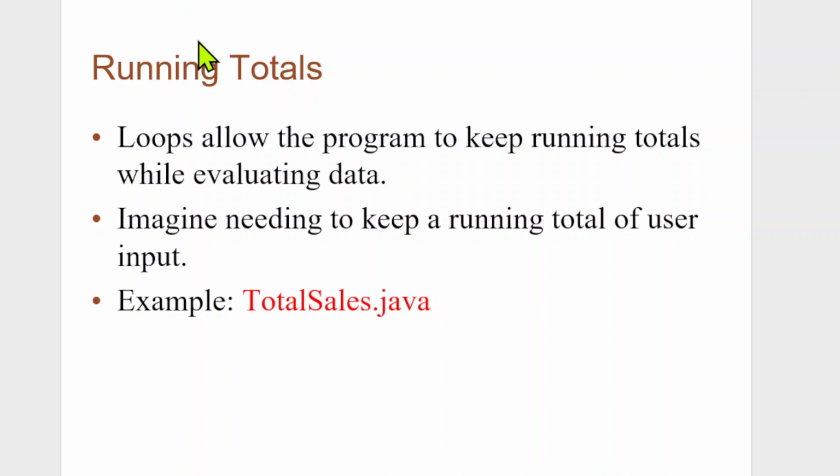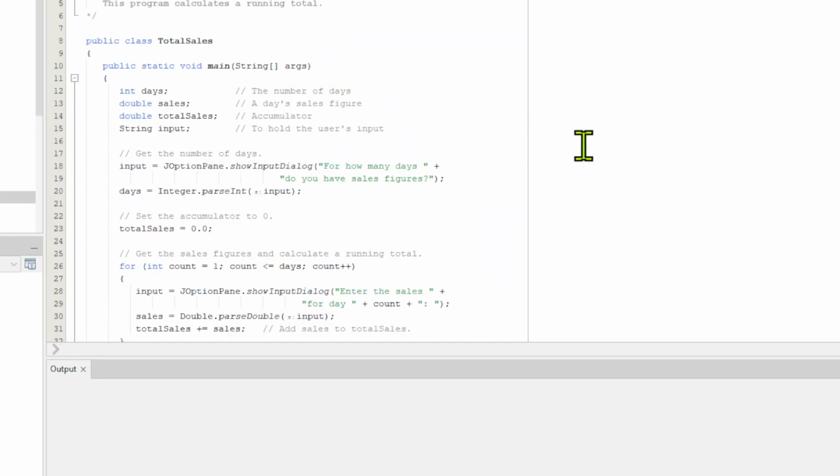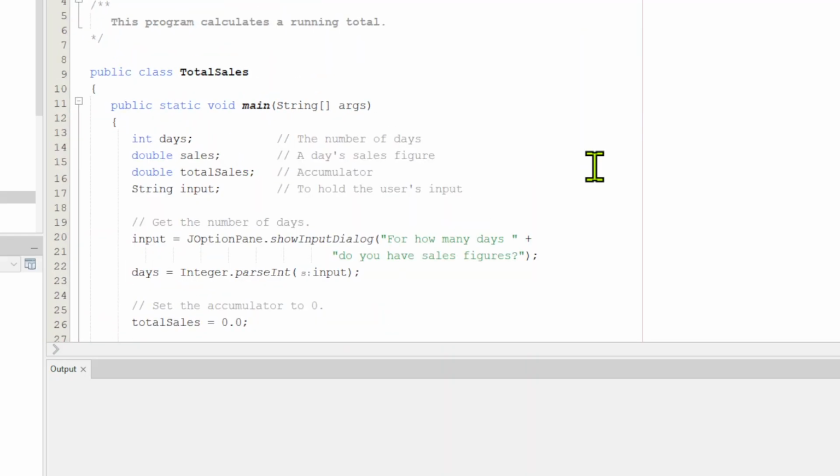So loops keep the program running, totals while evaluating data. Imagine needing to keep running totals for user input. So let's pop over to our program, and I will pull up the code named total sales. Let's see if I can get this up for you. Try to make it a little bigger.